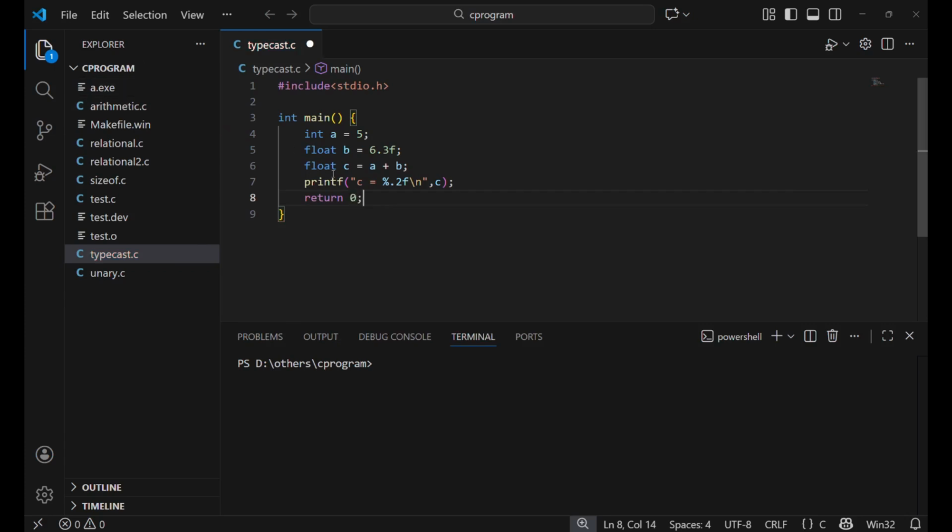Let's save the program now and in the terminal window type gcc space typecast.c to compile the program. After the compilation, type ./a.exe to run the program. In the VS Code, you can open and close the terminal window using the button Ctrl+J. In the output, you can see the result c equal to 11.30.